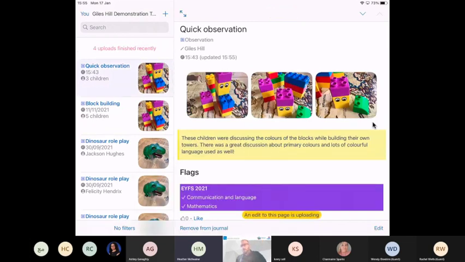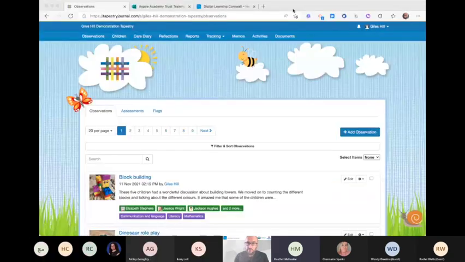Right, aware of the time, I'm going to quickly come out of there, and I'm going to share over to the main. So I'm going over to my web browser now. In this case, it's Microsoft Edge. You might be on Chrome. It doesn't really matter what you're using for Tapestry.